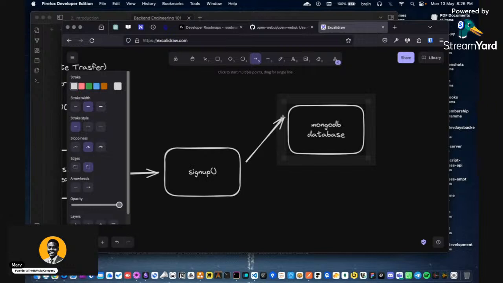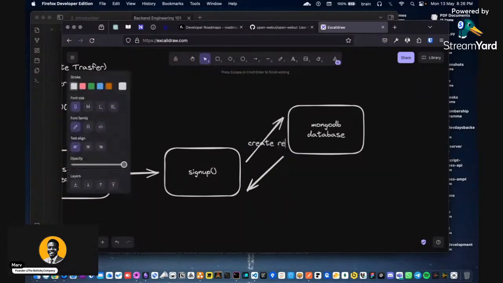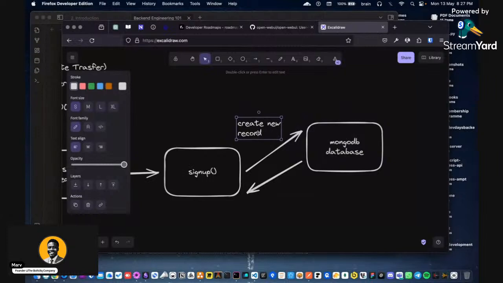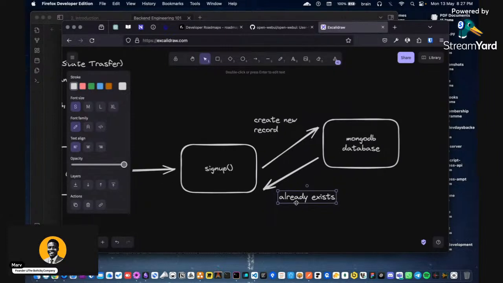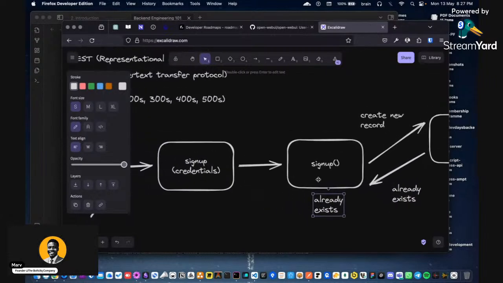Then it comes back to you to say, oh, I realize that that record already exists, right? So if that record already exists, let's just say create record, create new record. So this is the action that was sent to the DB. I want to create a new record, and then it comes back to say that record already exists. Okay, and then since it returns that this record already exists, your sign up function now was able to see that, oh, there was an error, right? So it throws an error to say this particular record already exists.